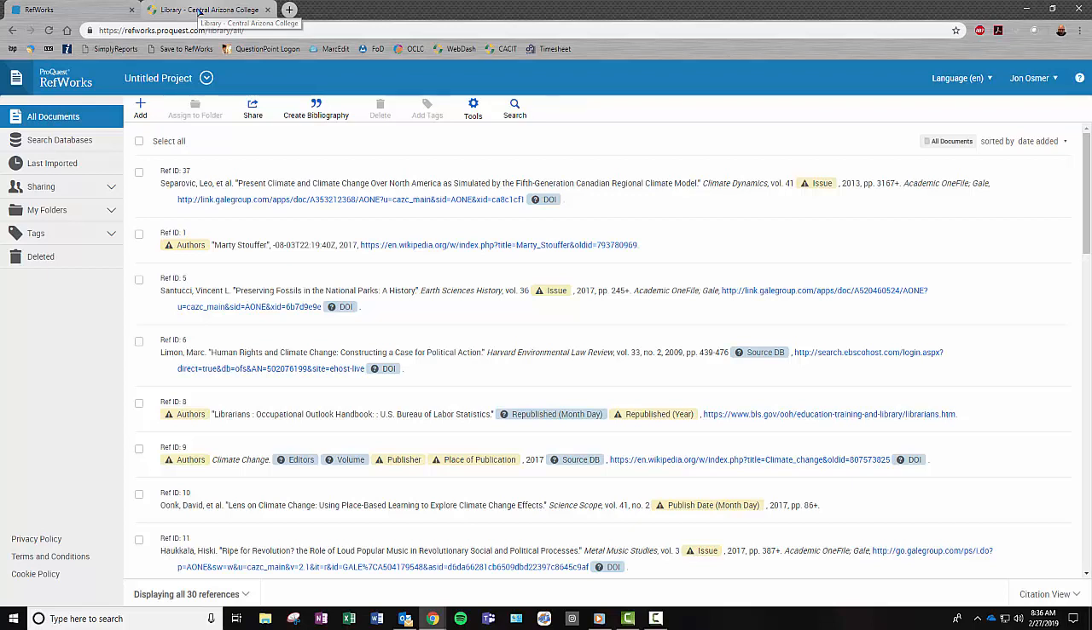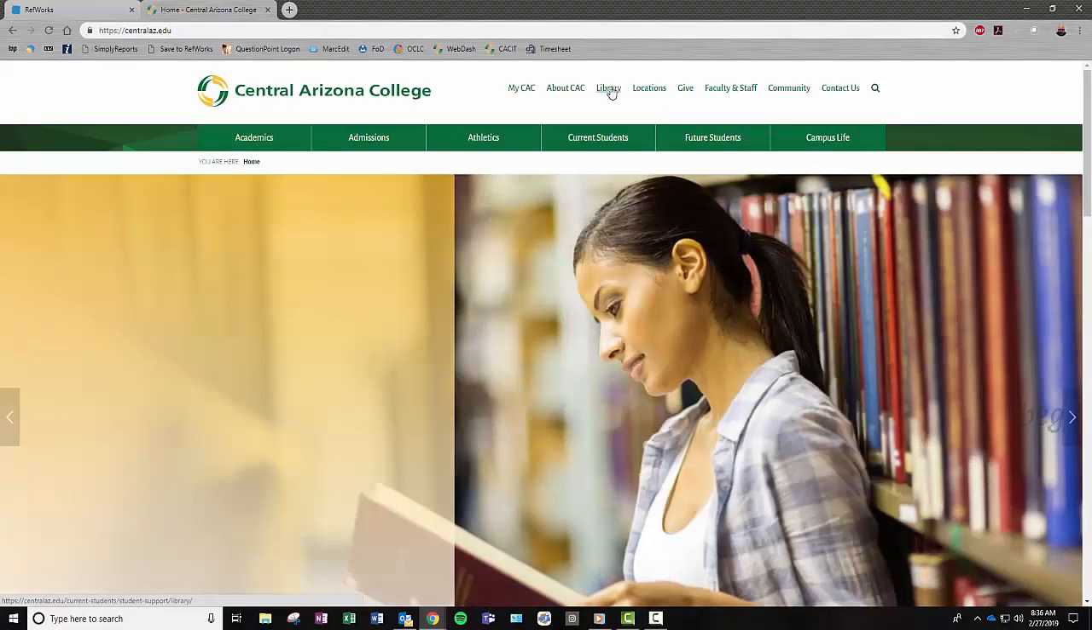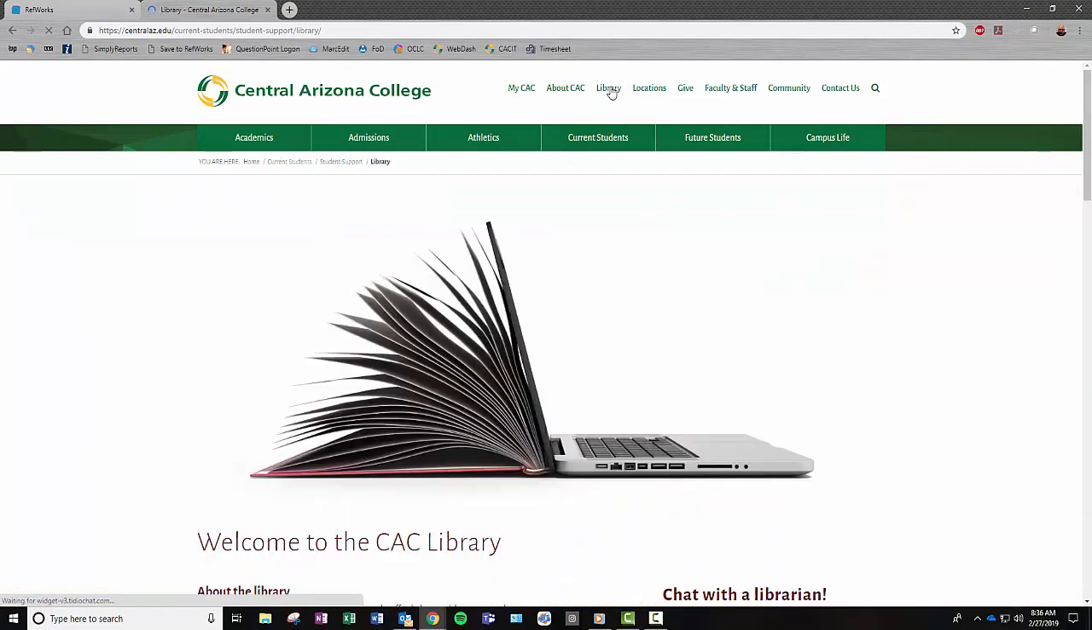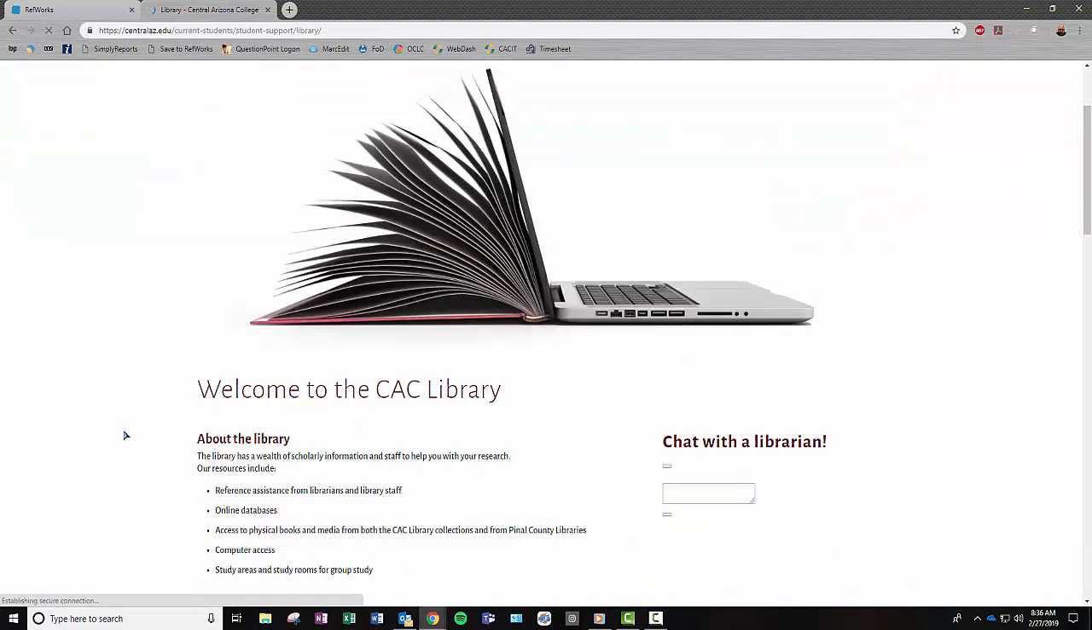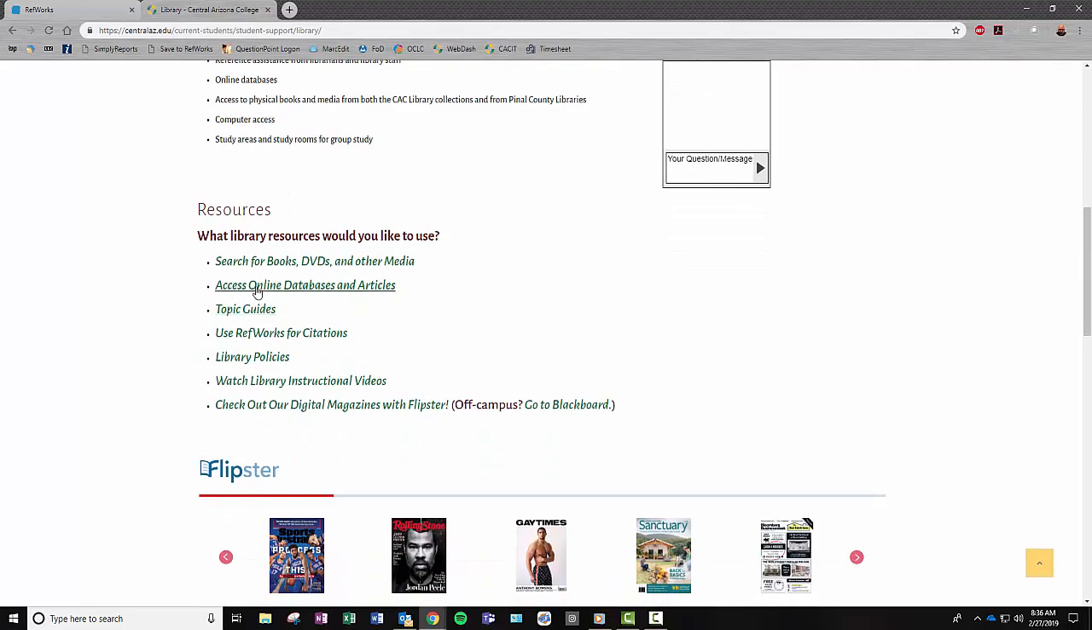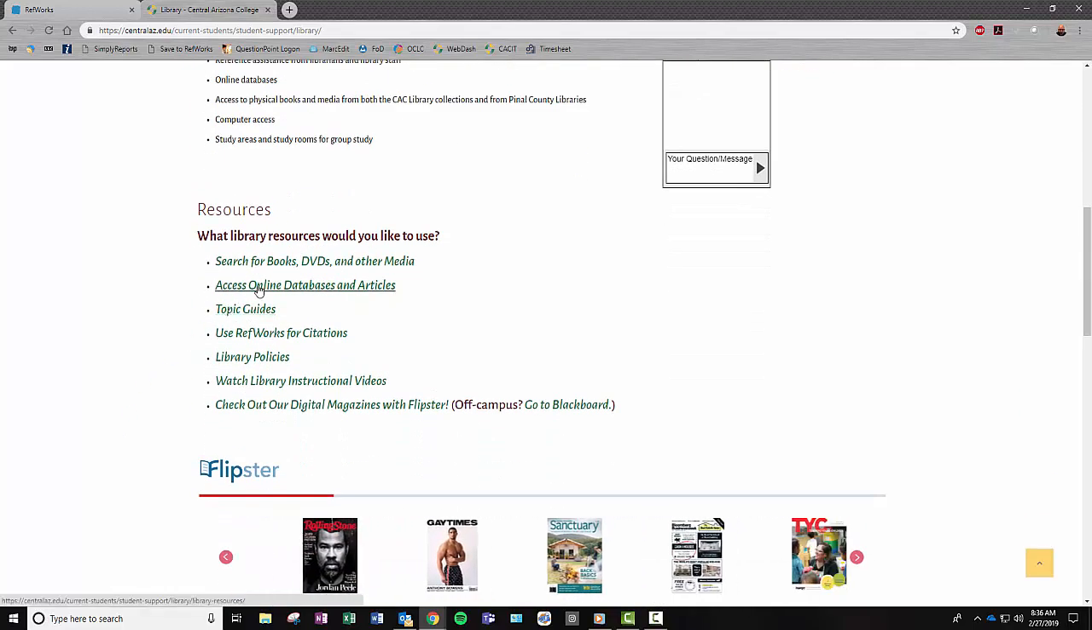If you have used the CAC library databases before, then research should be easy for you. I'll do a brief refresher now in case you don't remember or are new to the databases. Start from the CAC homepage. Click the library link near the top center. Scroll down a bit. We are looking for the link that says Access Online Databases and Articles. Give that a click and it takes us to a list of all the library databases.